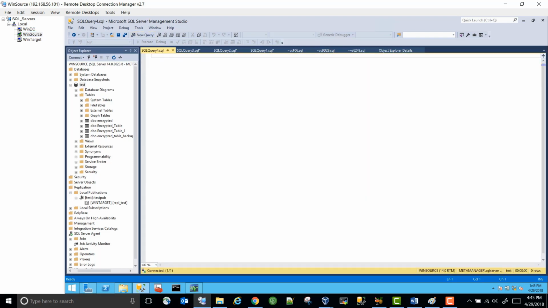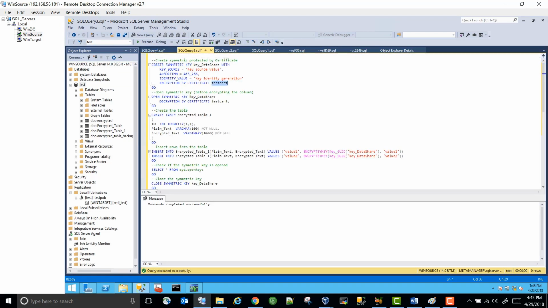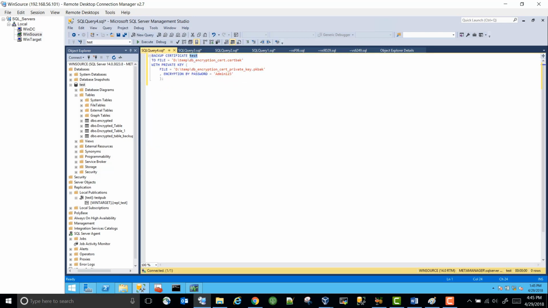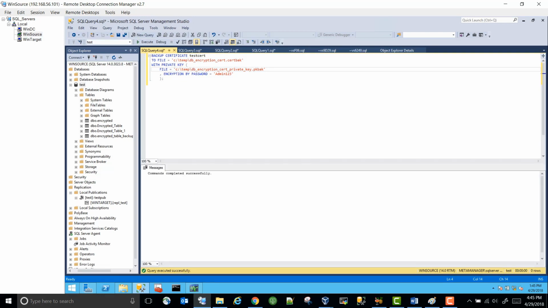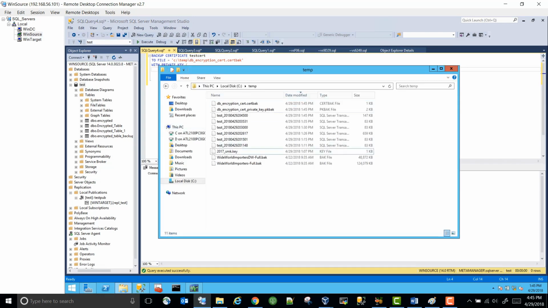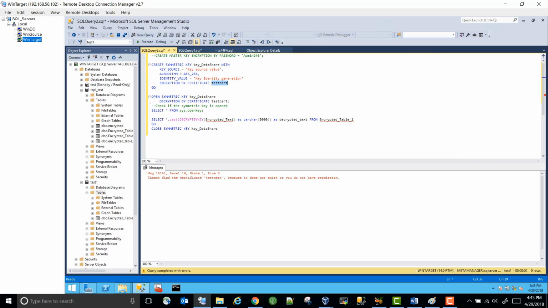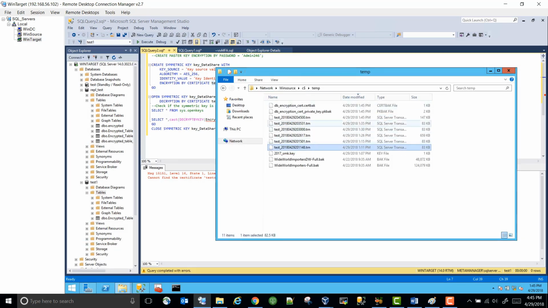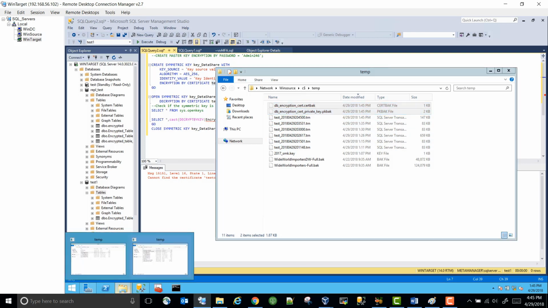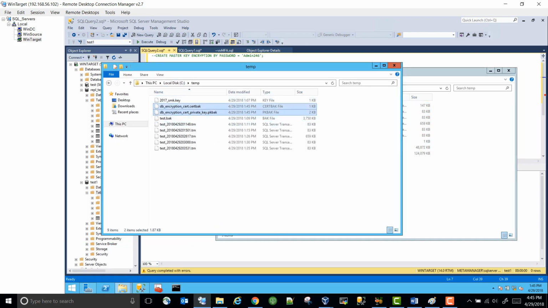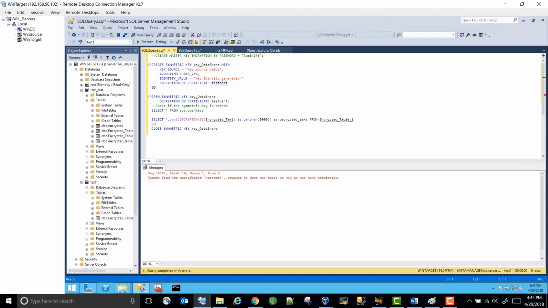Now let's go to the source server, test database, backup certificate. What is the certificate name? Test certificate. This is how I take the backup. I got these 2 backups here. Copy the backups locally to the target server. Now I have to restore this certificate from this backup file.